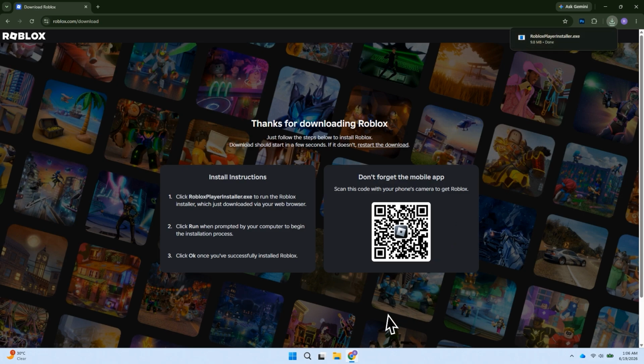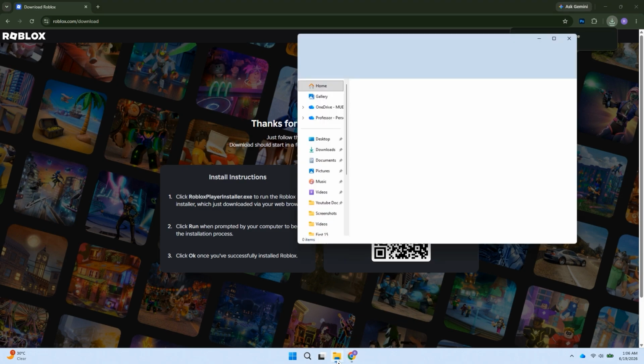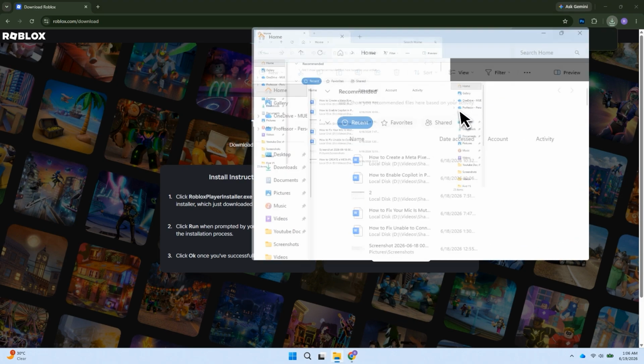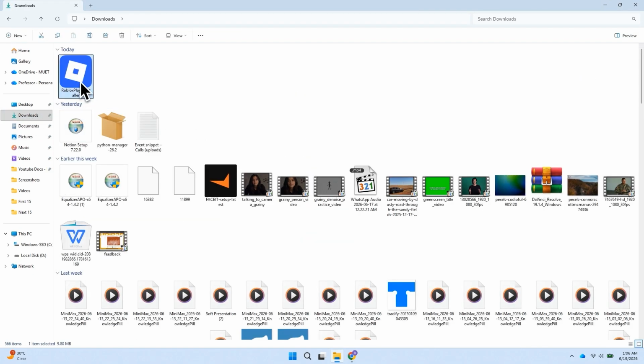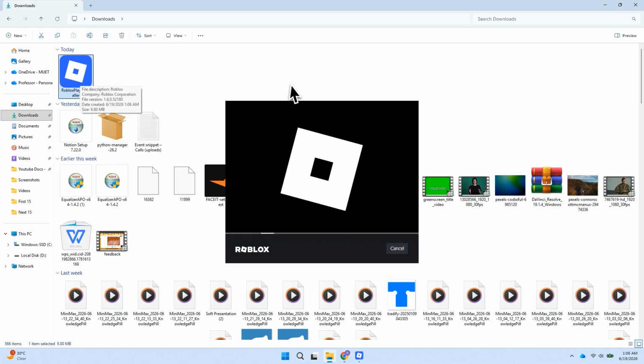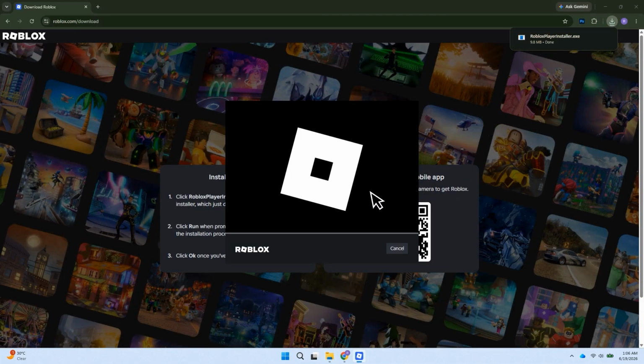After the download finishes, open File Explorer and navigate to the Downloads folder. Double-click the installer to run it. When the installer launches, it will download and install a fresh copy of Roblox on your system.